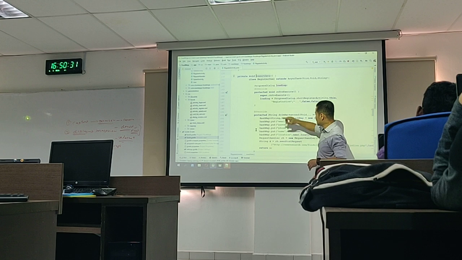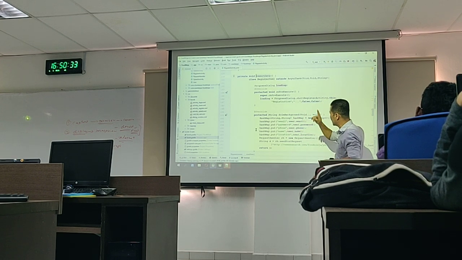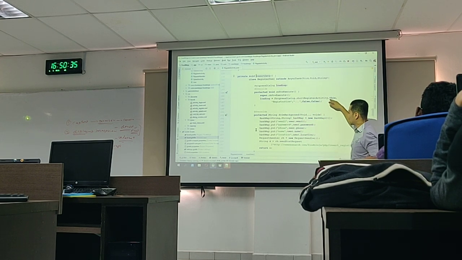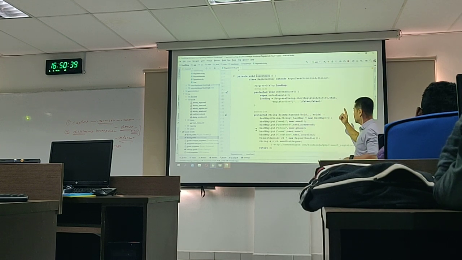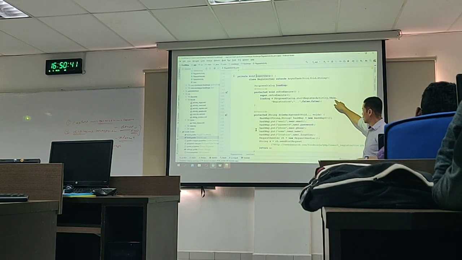On pre-execute, this is just for the loading animation. There's a progress dialog here. So when you try to add data, I'm going to have a progress dialog to show the process before and after. I use the progress dialog only here.